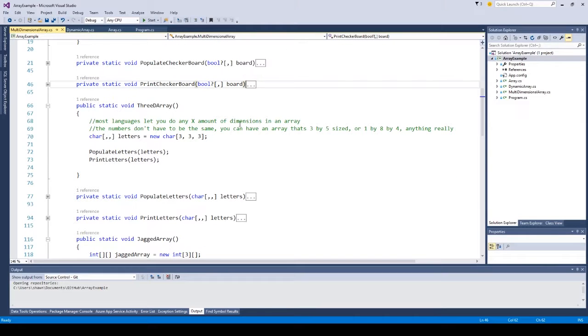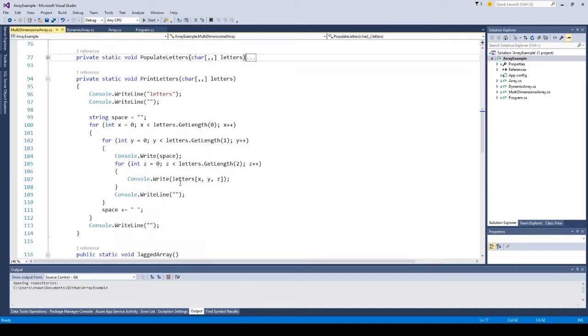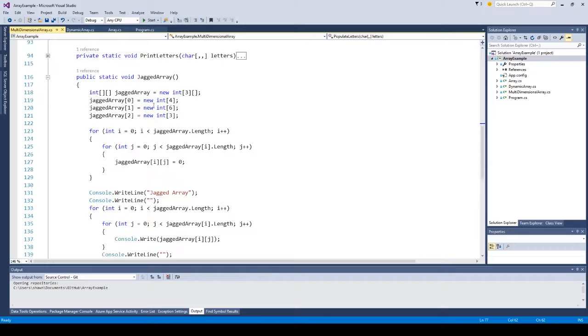Now we have a three-dimensional array. This is just showing most languages can do any dimensional size. And like it says, this doesn't have to be a 3 by 3 by 3. It could be anything. Any numbers would work, but it's going to be like a rectangle if it's like a 2D array. It will make sense once I get to jagged arrays, what I mean. For populating, we're just adding letters starting at A and increasing the character, so it'll be A, B, C, and so on. Printing it's pretty much the same as before, but because this is a three-dimensional array, we have three loops.